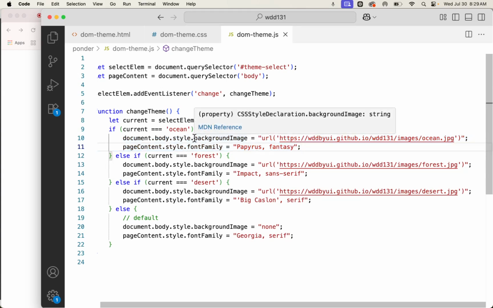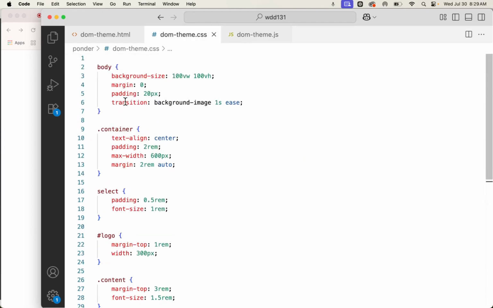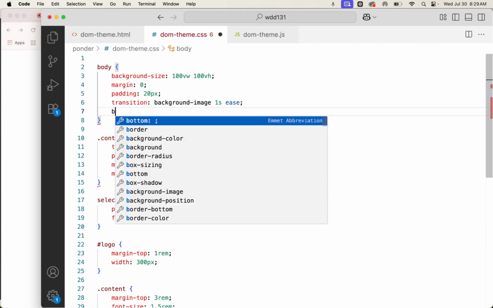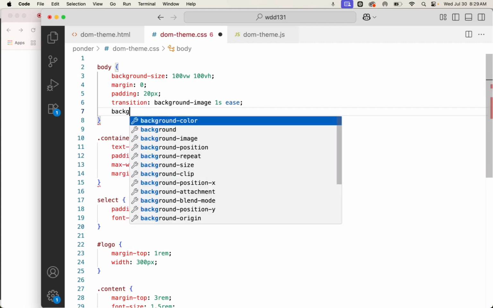So another thing that's kind of new here is this background image. I don't know if any of you have used this before, but just so you know what that is, let's look at the CSS. If I went to the body here before the user even chooses anything, and I go ahead and put in a background, oops.